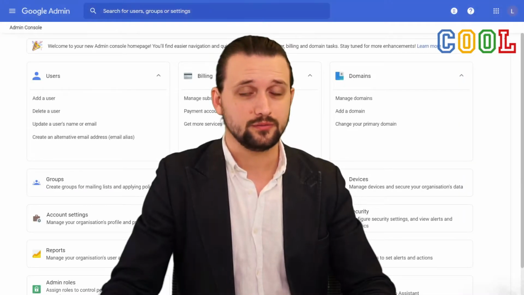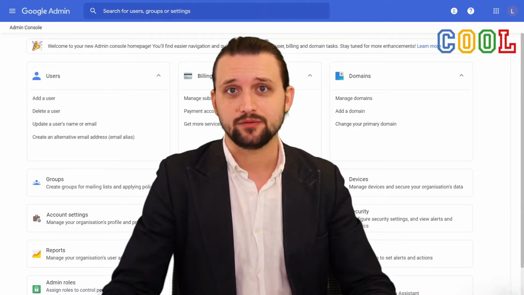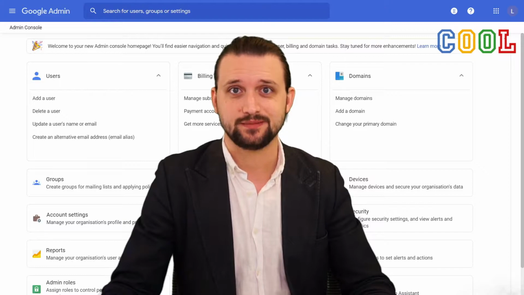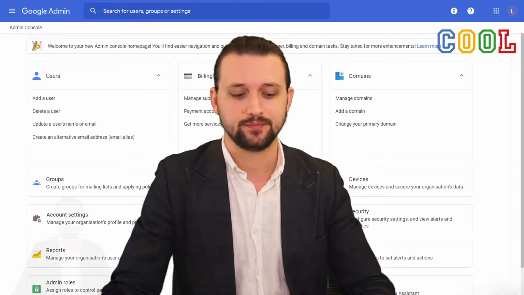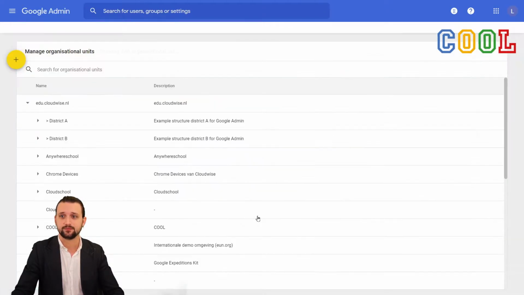To get an overview of all the organizational units and to edit any of them, we of course have to go to organizational units. You'll find this on your dashboard. One of the buttons that we find here is organizational units. So we go there. And then we have a basic outline of the structure.